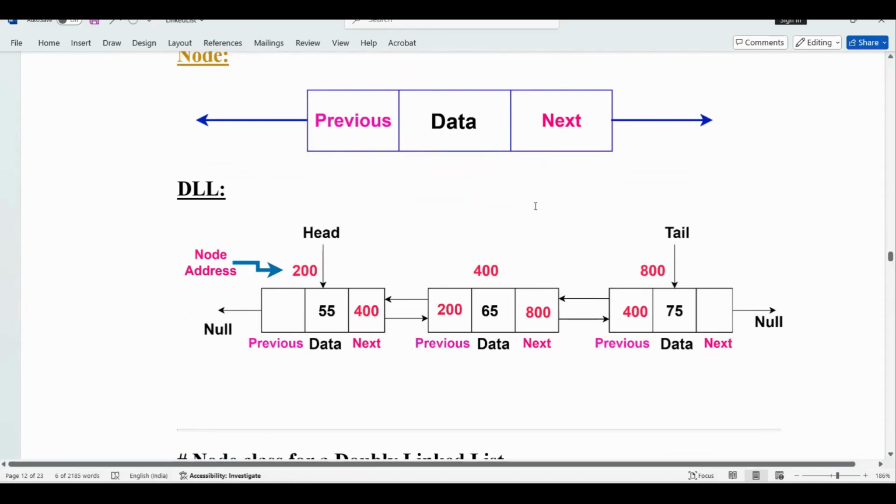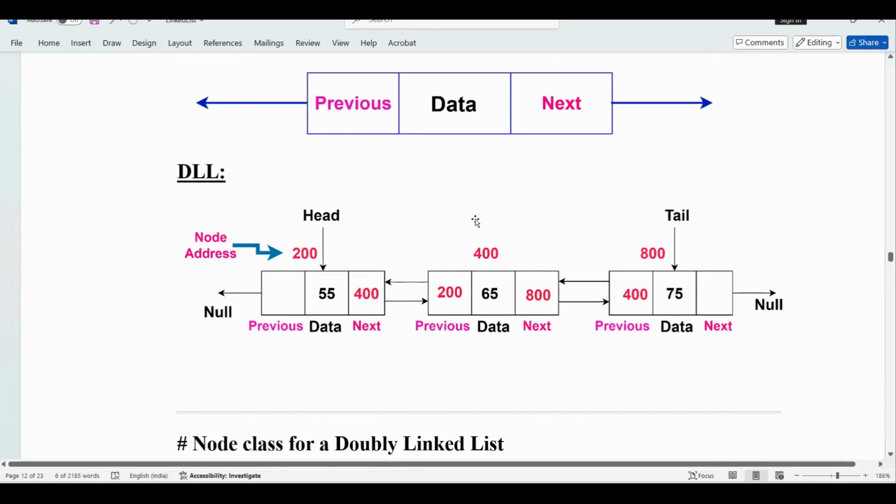Memory usage. A singly linked list requires less memory as it stores only one pointer, the next pointer. A doubly linked list requires more memory due to the additional pointer for the previous node. Traversal: a singly linked list can only be traversed in one direction, forward. A doubly linked list can be traversed in both directions, forward and backward.